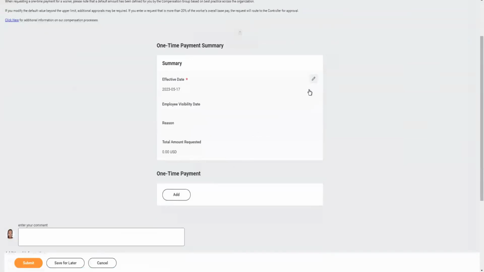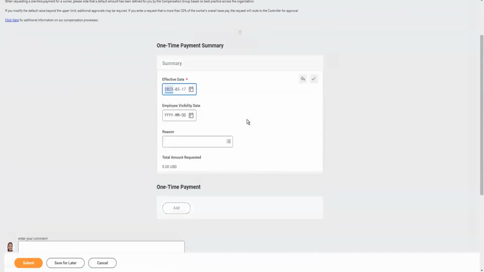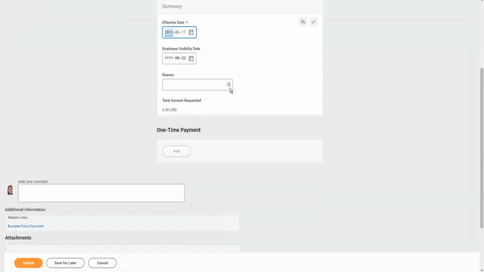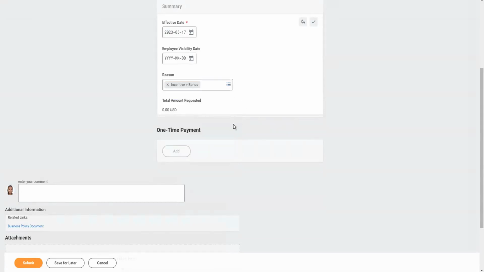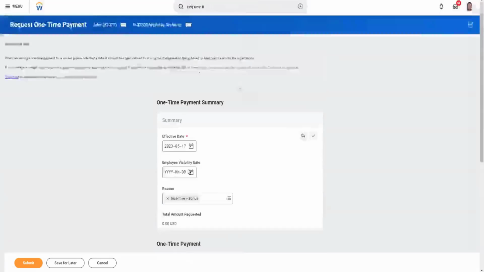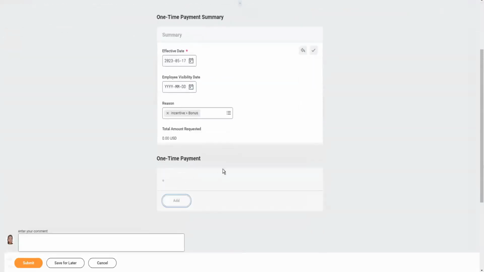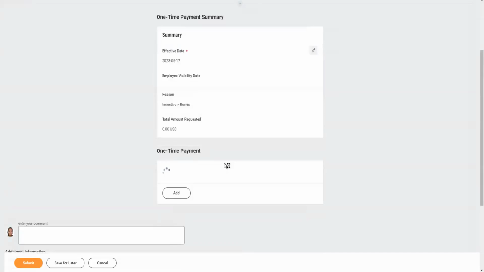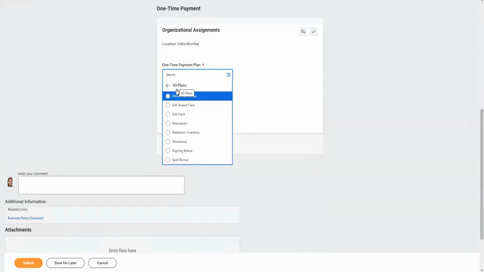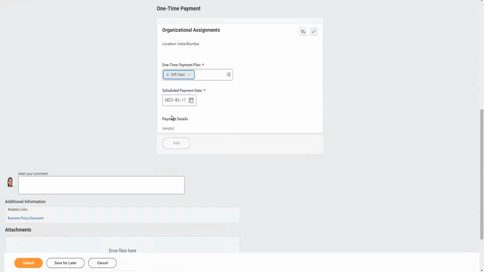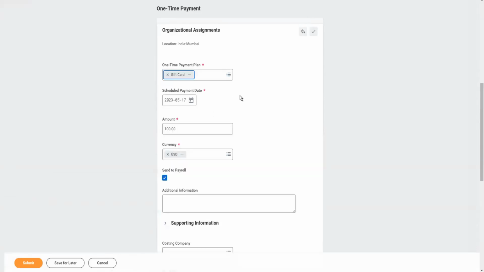Depending on the business process, you would be asked for more information, which is required, not required, or optional. So here you are being asked for a reason, which is not required: what is the reason you are giving a one-time payment to this employee? And then you add the one-time payment details. That is the plan, which is mandatory: by which plan do you want to give a one-time payment to this employee. There are a lot of one-time payment plans.